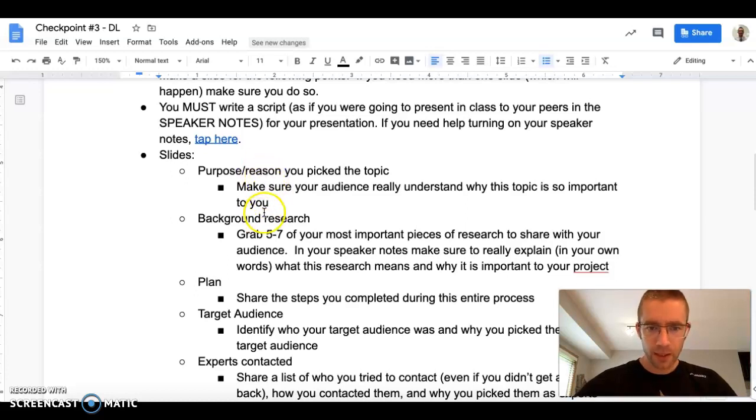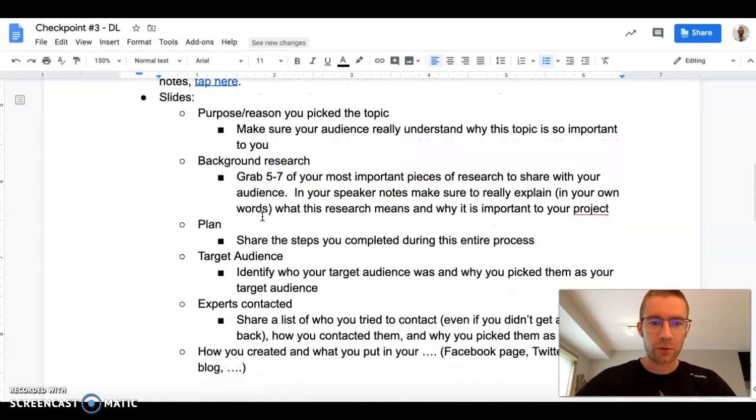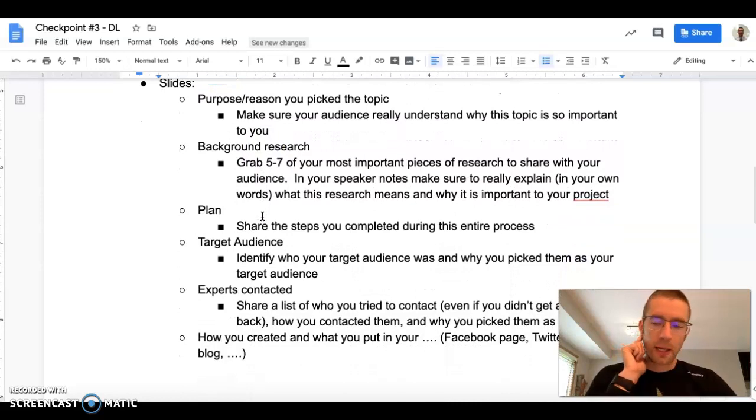The next set of slides should be background research. Most of you got that done in checkpoint one. Some people needed a little bit more in checkpoint two, and that's good. What I'd like you to do is take a look and reflect on all of your research and grab what you feel are the 5 to 7 most important pieces of information that you'd want to share at this end point. The ones that you felt were most impactful to you, most impactful to your target audience. So put those on your slides.